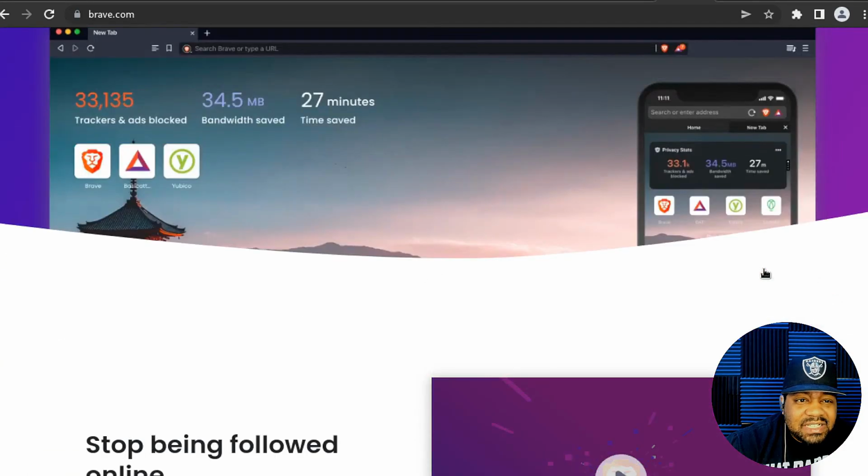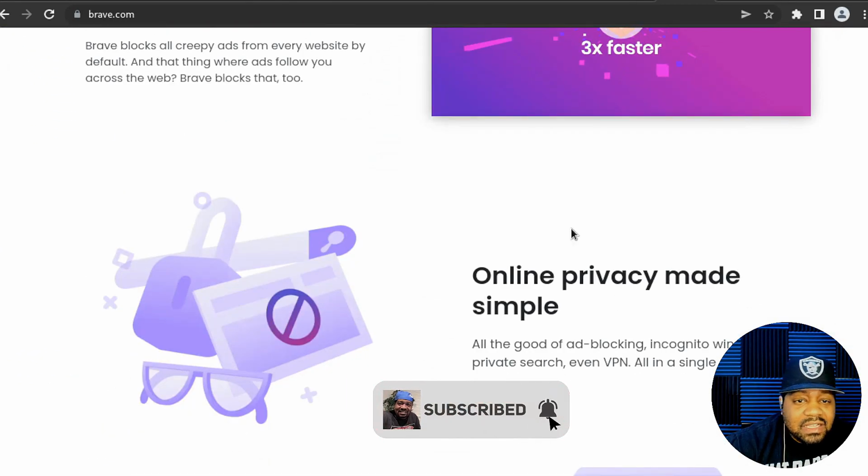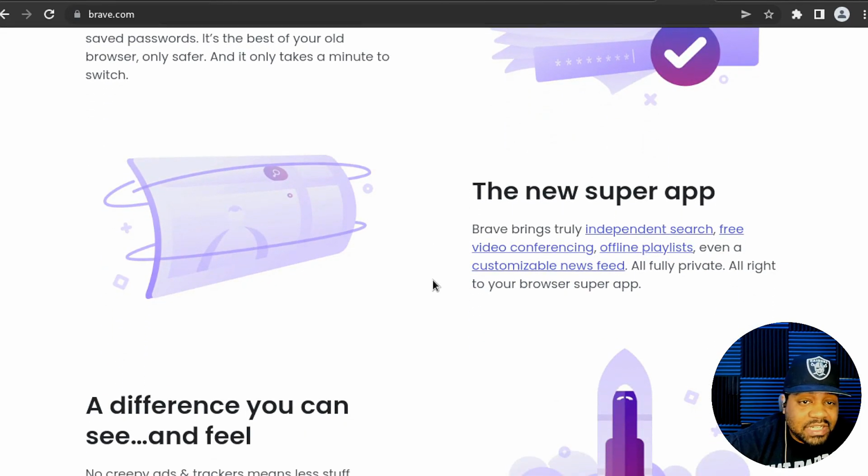Now let me scroll down a little bit and show you guys, this is an image of what it kind of looks like. Stop being followed online, online privacy made simple. So they have ad blockers and all that stuff built into it. Switch in 60 seconds. So you can quickly import your bookmarks, which is awesome. Like when I've changed distributions on my system, I had to copy over and import all my stuff, all my passwords and all that stuff into the Brave browser. It's very quick, just like any of them. They all work pretty good as far as the import and everything.